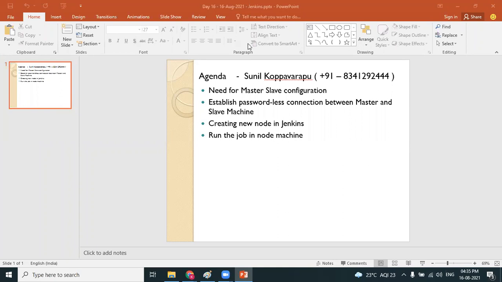In the last session, we learned about security options in Jenkins, how we can create new users in Jenkins, and at the same time how we can provide restricted access to Jenkins to other users. This is our plan for today's session. One of the most important points is master slave configuration. How can we establish master slave configuration? Why should we do that? And then we'll also learn how to create a new node in Jenkins and how to run the job in the node machine.